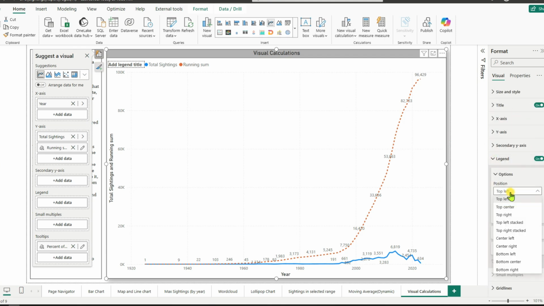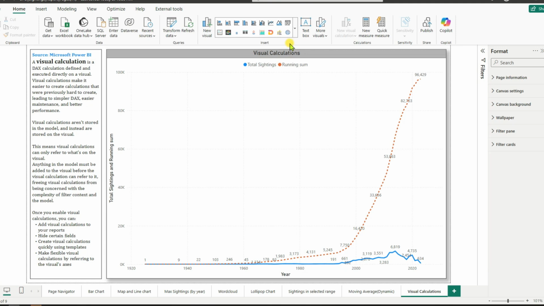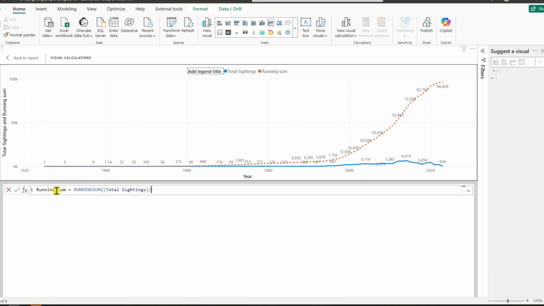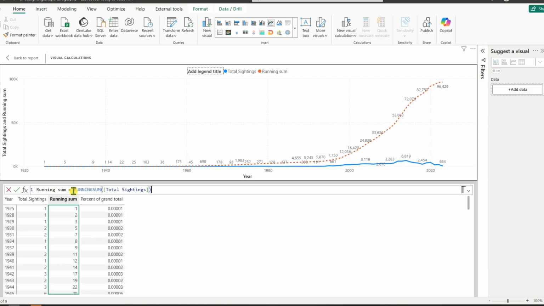So what I'm doing is I'm changing the legend to center. So based on your needs, you can make those settings changes. It's pretty easy. By using the visual calculations, we have just kind of removed the complexity. In case you remember the previous example, we did simple moving averages, and we had to make a lot of calculations. But here with this new feature, all you have to do is just click on whatever template you want, like for example running sum, add the total sightings, and your running sum is calculated.